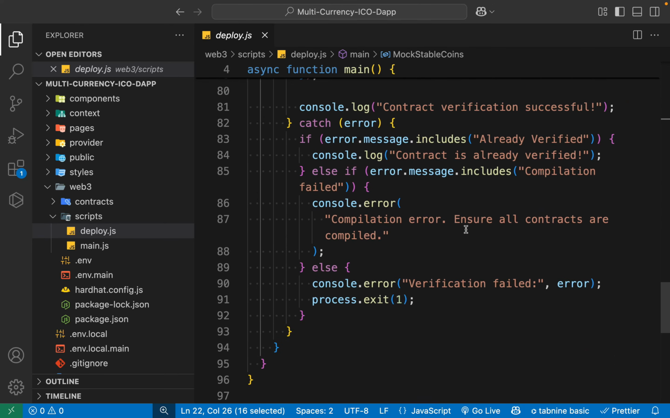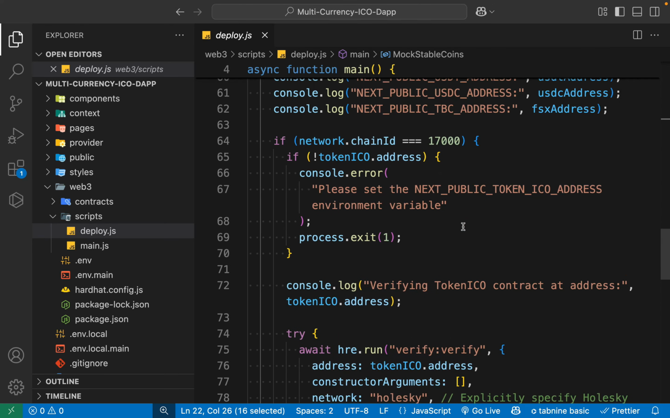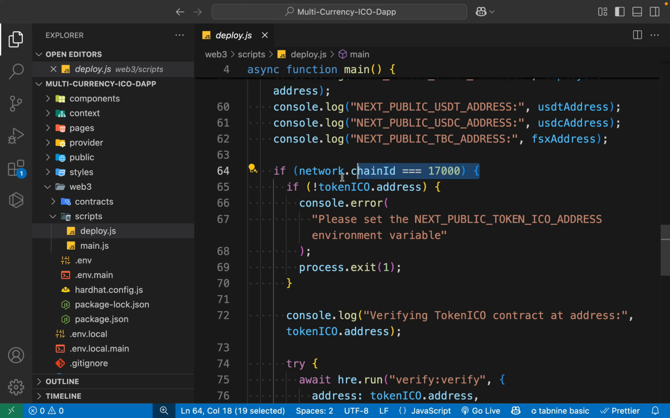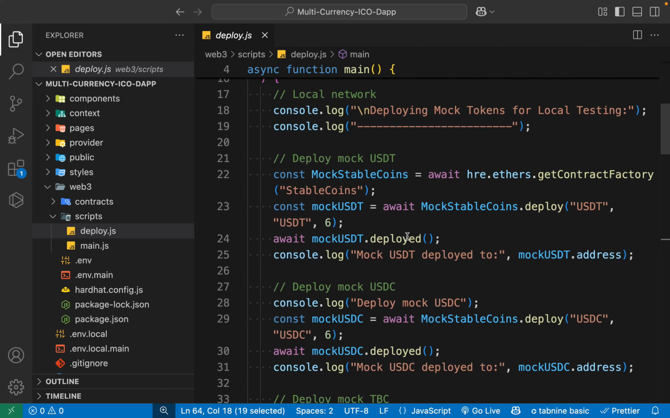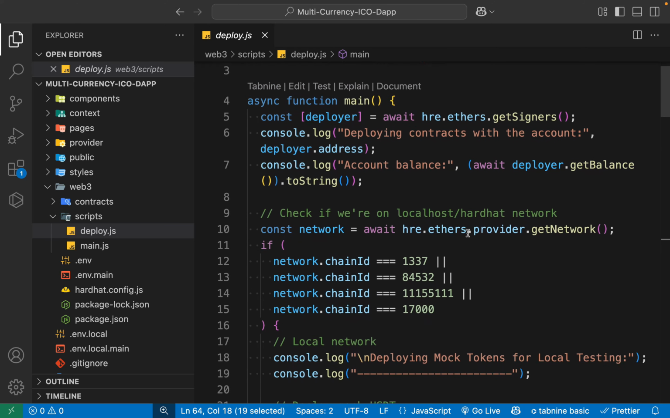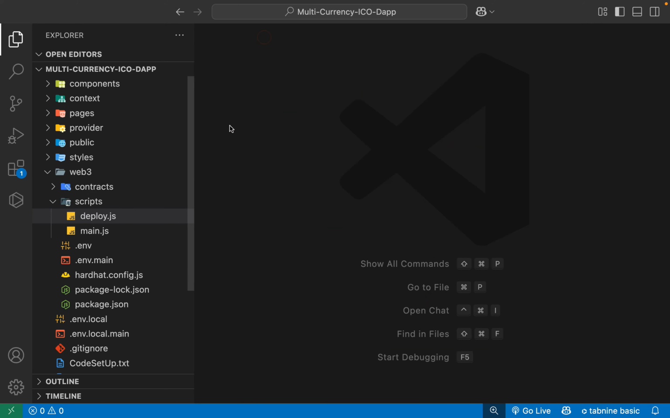I have already done the configuration for verifying the contract, so I'm going to verify this contract on Holesky, to test that our verify function is working smoothly. Perfect. You don't need to make any changes here, just keep it as it is. Close this one. The next one we have is .main.